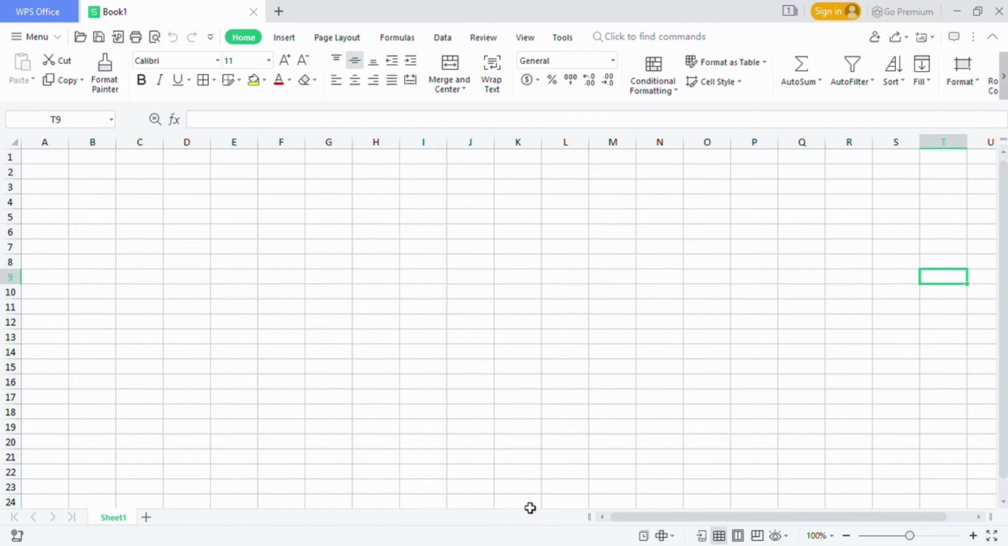Okay, so now let us start computing grades using our spreadsheet. First, you have to open the spreadsheet. You can either use Microsoft Excel or the WPS Office spreadsheet. In my case, I'm using the WPS Office spreadsheet.